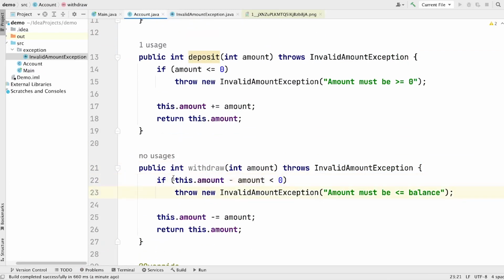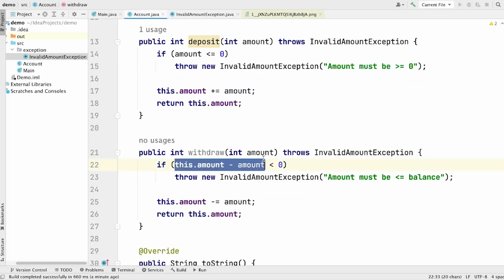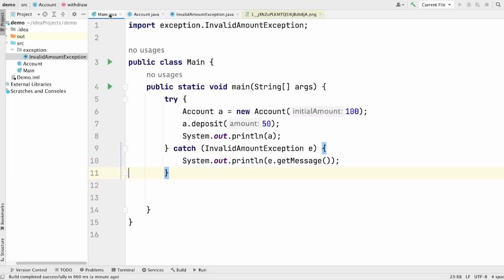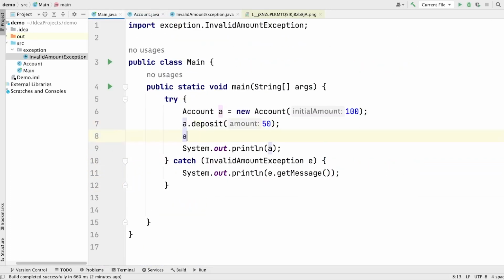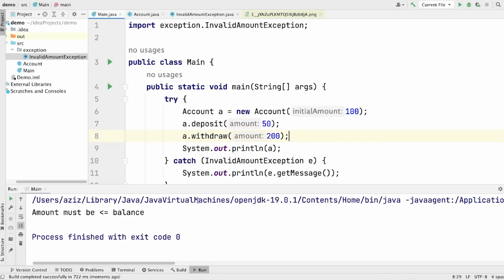So what are we doing here? We are subtracting balance minus amount. If it comes out to be less than 0, then we are throwing an InvalidAmountException, that the withdrawal amount must be less than or equal to the balance. So let's run the program. Now let's try to withdraw $200 from this account. Let's run the program, and you will see that it is throwing an exception that amount must be less than or equal to the balance.